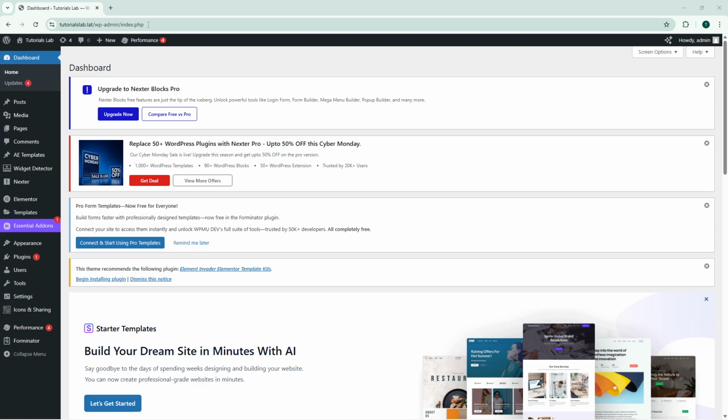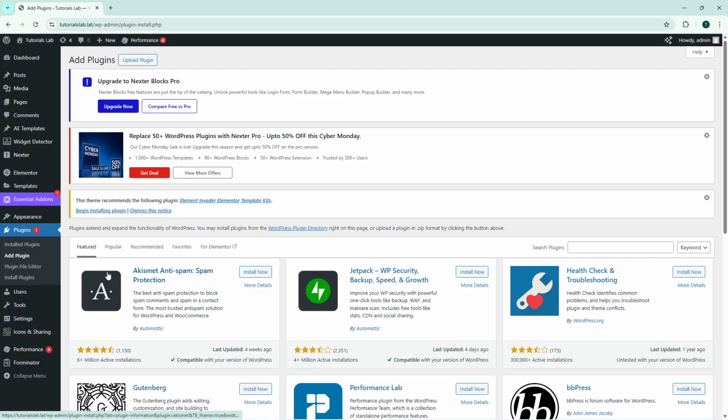After logging in, direct your attention to the left-hand sidebar where you'll find all the main menu options. Look for the option labeled Plugins and hover over it. A submenu will appear with several choices. From the submenu, click on Add New Plugin or Add Plugin depending on your WordPress version. This section is where you can browse and install new plugins to extend your site's functionality.